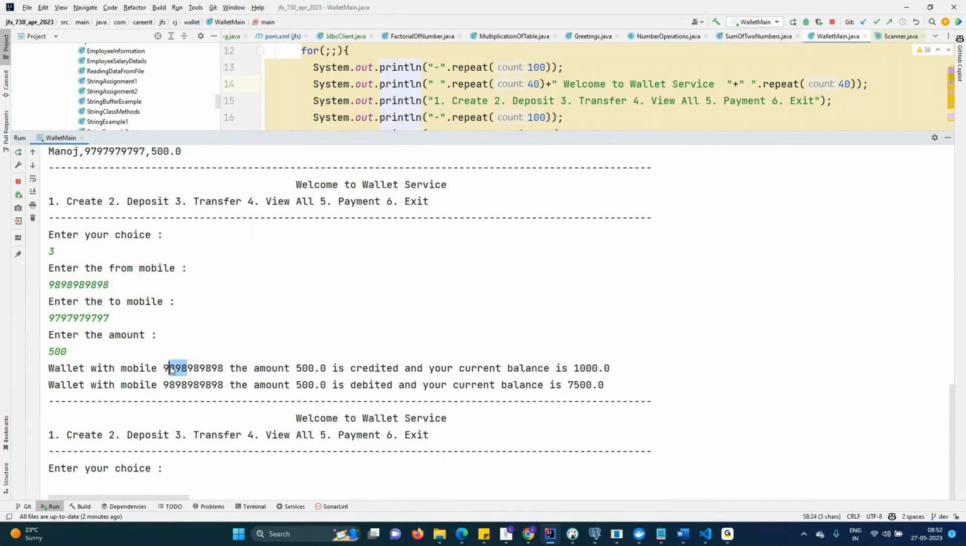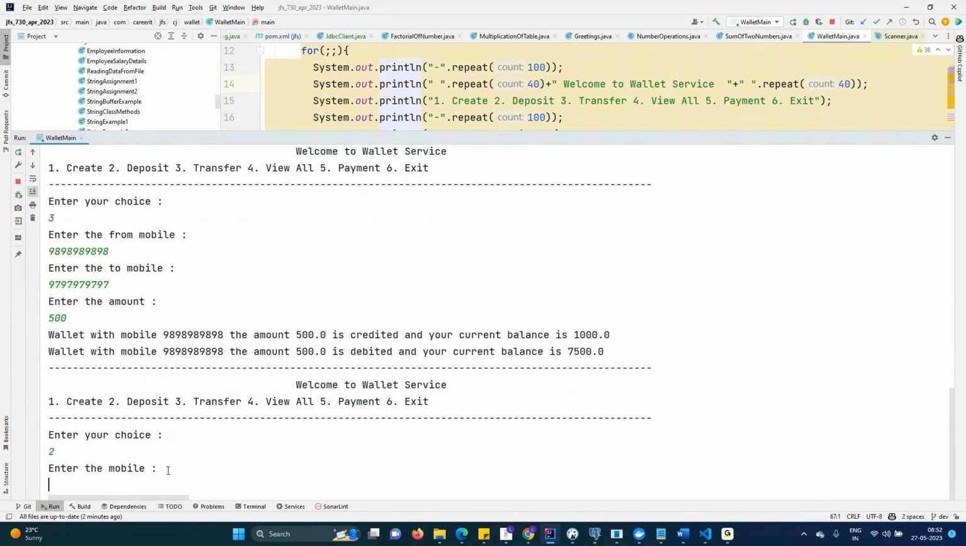We need to fix that. This is what it is going to show here. If you want to deposit an amount, here we are going to ask: what is the mobile number? How much do you want to deposit? Now I'm going to copy this here.